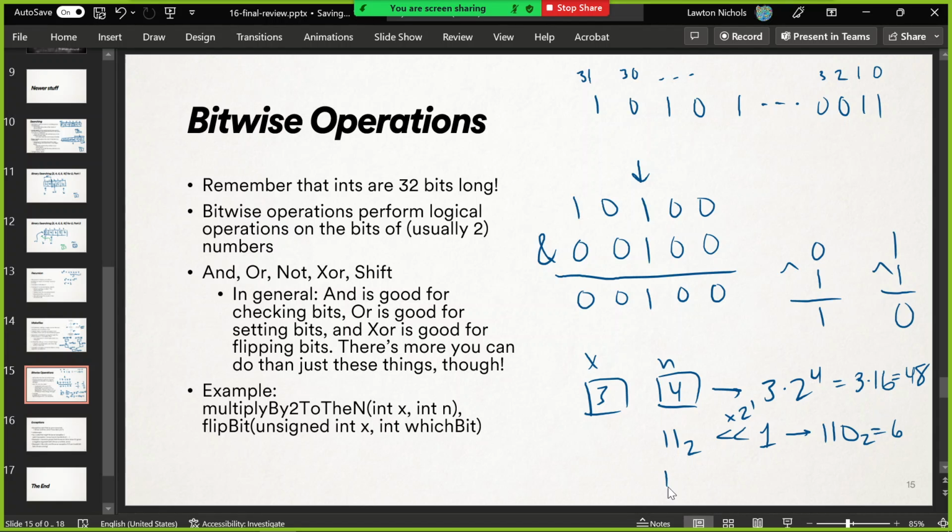If you take 1, 1 in binary and you shift it left by 2, that makes 1, 1, and 2 zeros, which is going to be 12. That is multiplying it by 2 to the 2. So you see the pattern? If you want to multiply a number by 2 to the n, you shift left by n. That's going to be the answer.